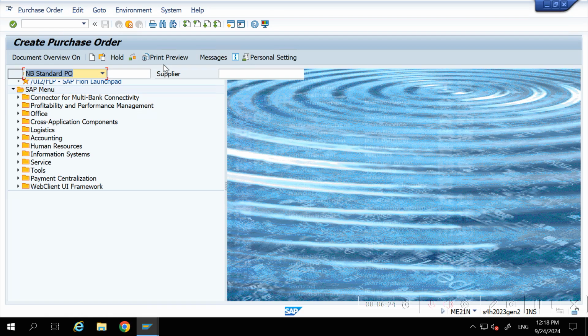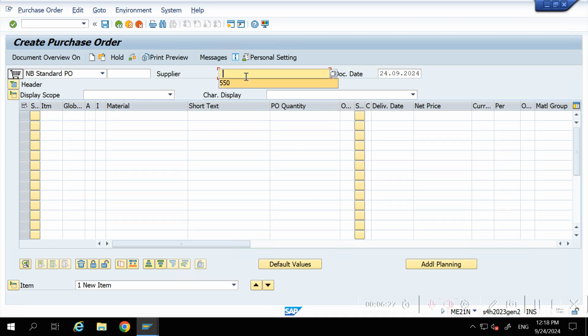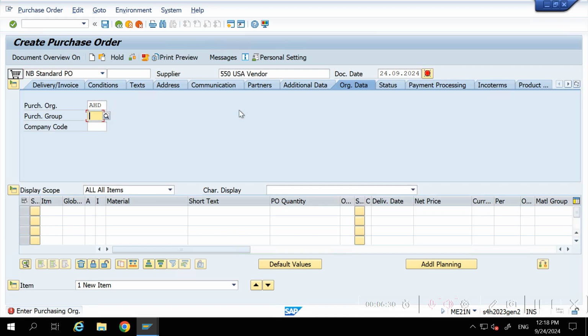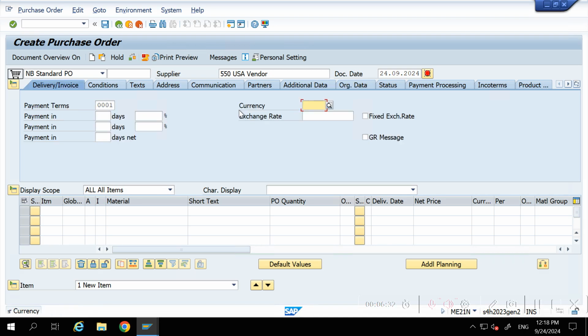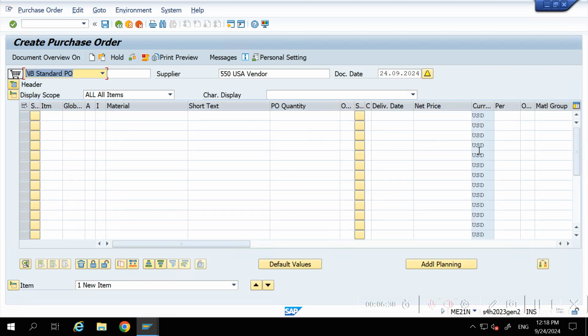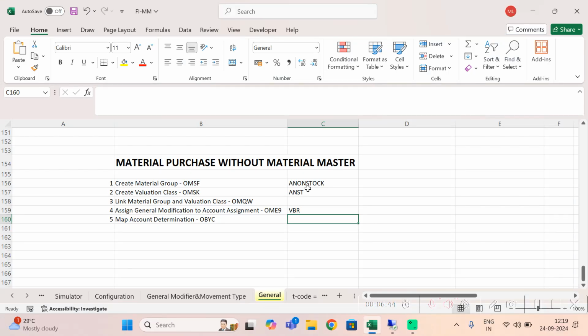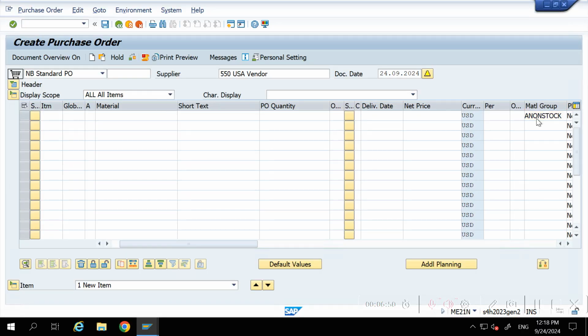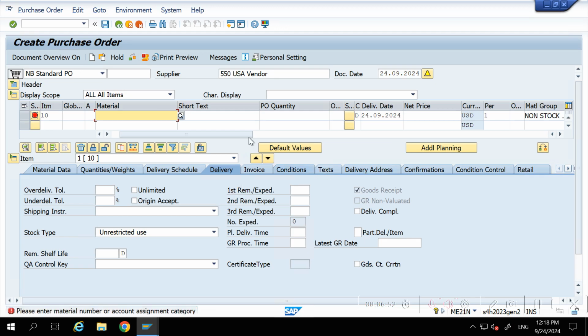ME21N. Give here the vendor details, currency. For this, very important is material group. You have to enter the material group. Based on material group, all your account determination will happen. Hit enter. The moment you enter this one, if you are not entering the material master, then you have to enter the account assignment category.